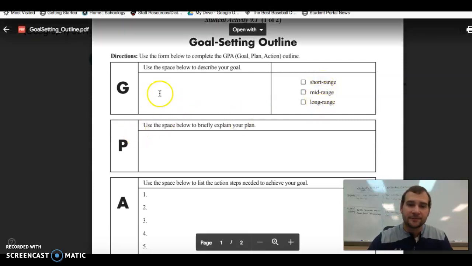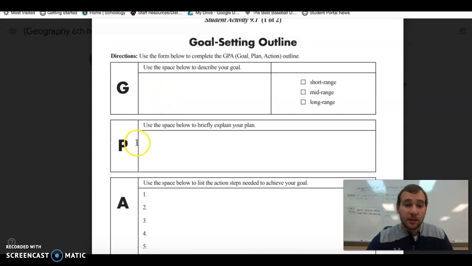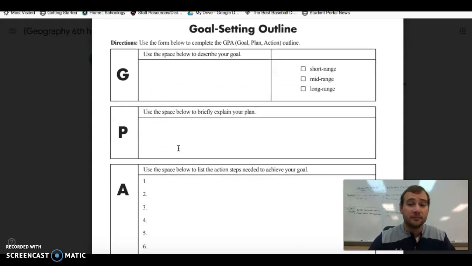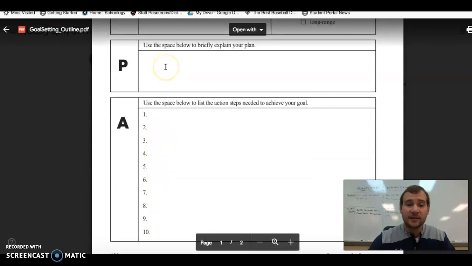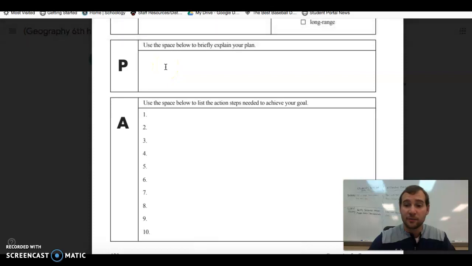So you'll have a goal here. Just say what it is, your plan. Just give a little brief synopsis of what you're going to do, and then some action steps are going to be more detailed. So it's basically a more detailed version of your plan. So your plan's more just like a brief overview, and then your action steps are very specific things that you need to do in order to achieve your goal.